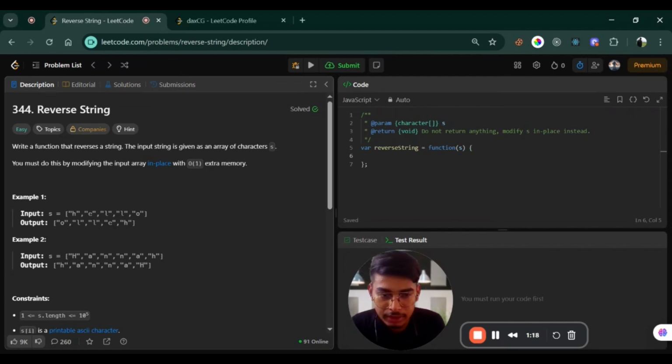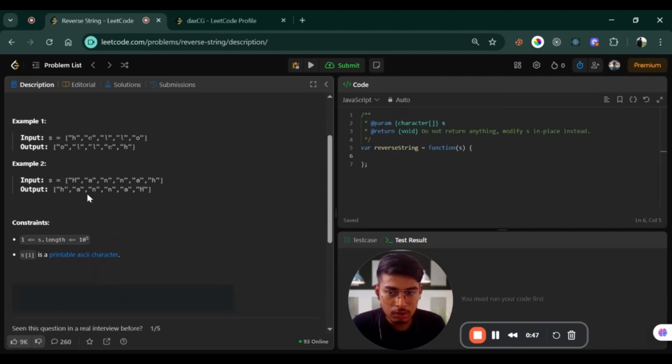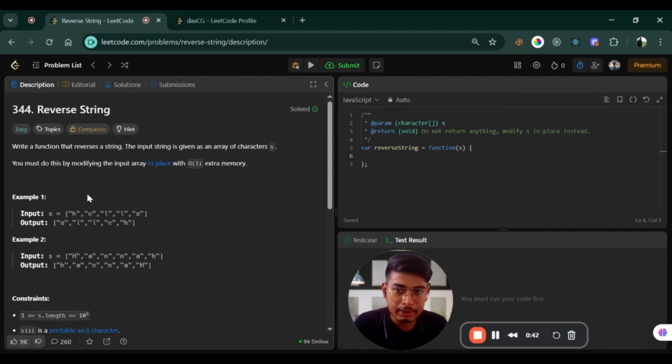Now we move to the conditions. s.length is in the range 1 to 10 to the power 5. It's simple; the length doesn't matter in this part. s[i] is a printable ASCII character. They have given us valid ASCII characters, and nothing which is not in ASCII, so we can perform this simply. No special condition is needed here. So I hope you got clear about the question.